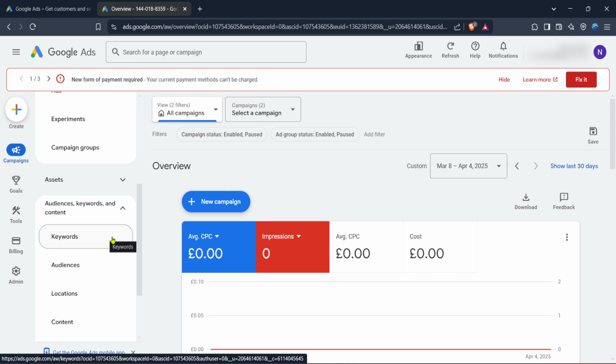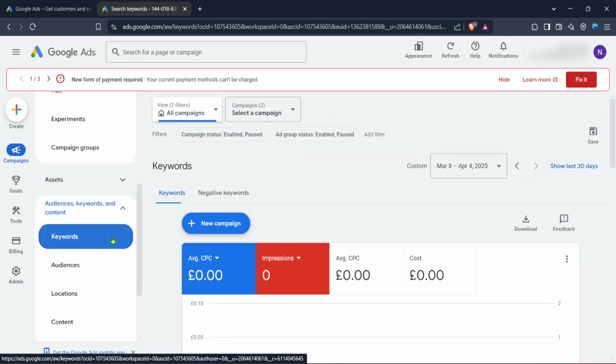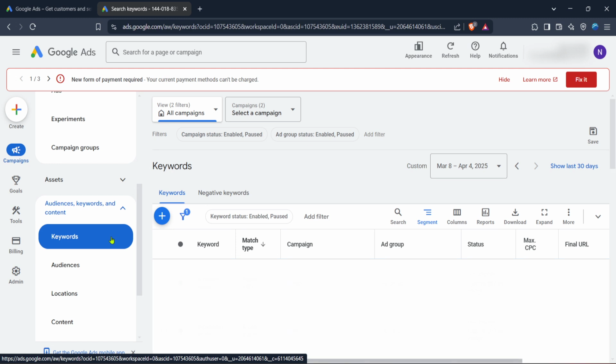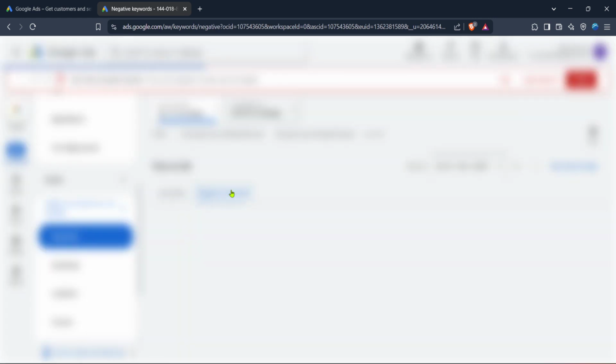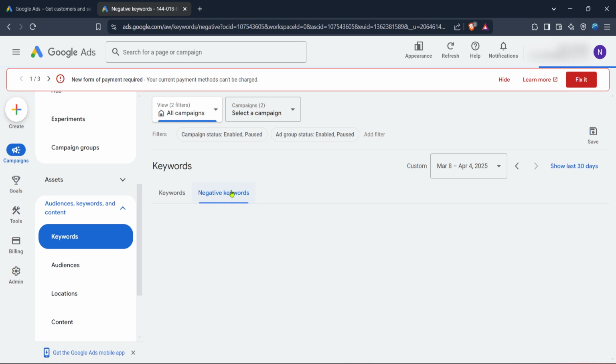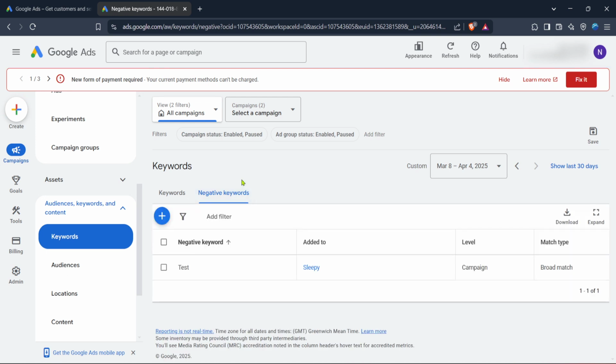As the name suggests, this area lets you manage your keywords, both positive and negative. You'll notice this screen gives you an overview of keyword performance, helping you monitor which terms are most effective and which aren't serving your needs. This is where things get interesting. Click on negative keywords. Now this might seem like you're saying no to something, and that's exactly right. You're essentially telling Google Ads to ignore certain terms when displaying your ads.